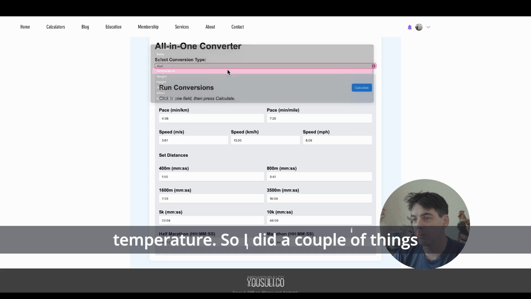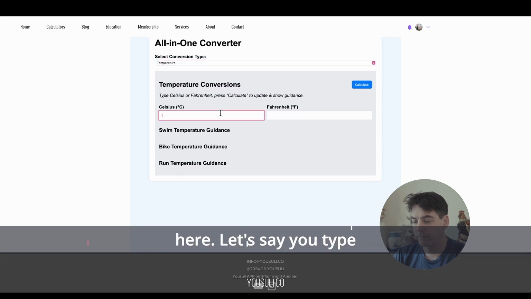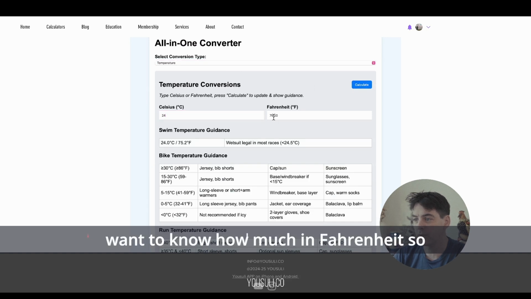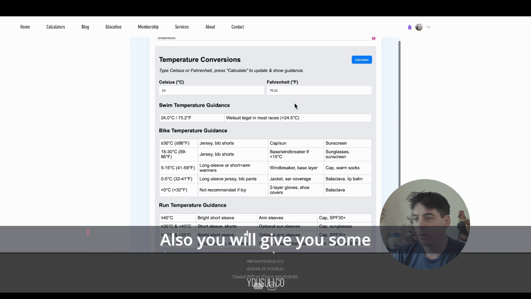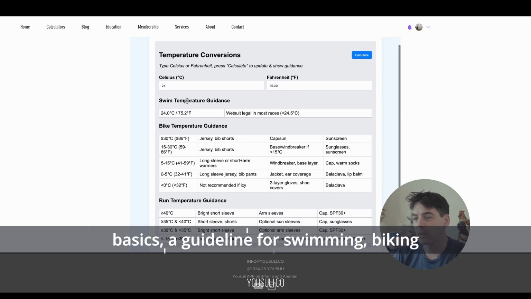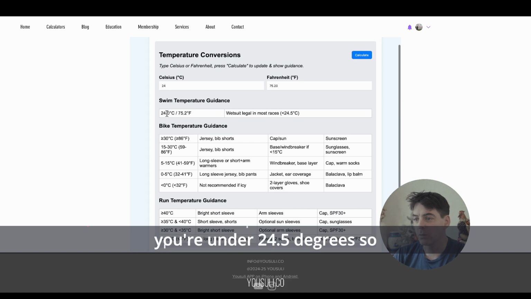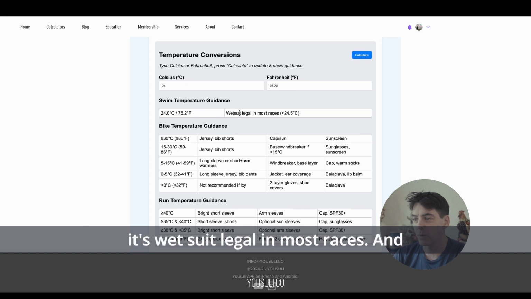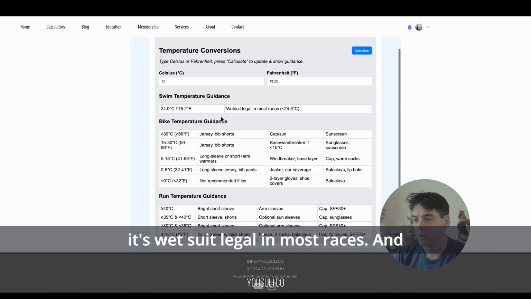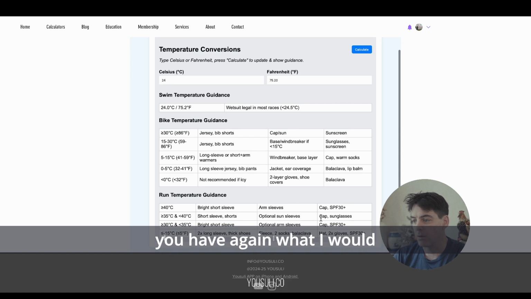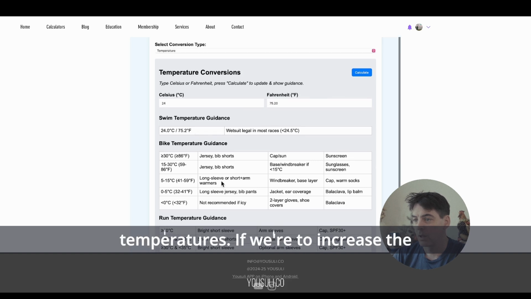And then you have temperature. So I did a couple of things here. Let's say you type 24 degrees Celsius and you want to know how much in Fahrenheit, so you have this conversion. Also, it will give you some basics, a guideline for swimming, biking, or running. So here you're under 24.5 degrees, so it's wetsuit legal in most races. And yeah, you have, again, what I would recommend for these kind of temperatures.